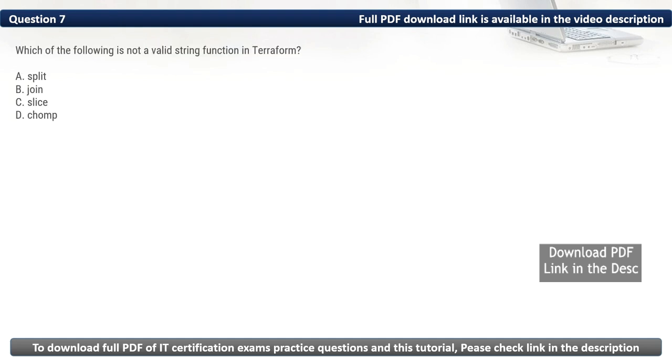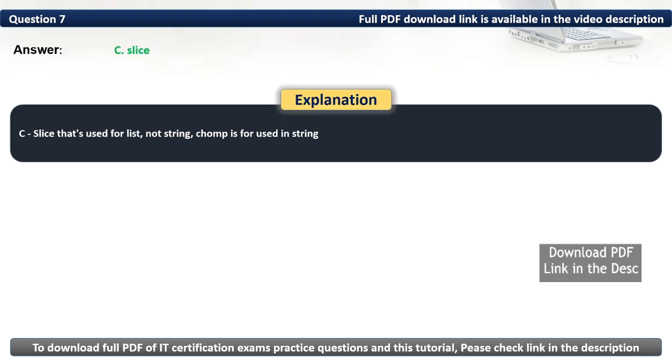Question 7. Which of the following is not a valid string function in Terraform? Slice is not a valid string function in Terraform. Thus, the correct option is C. Slice is used for lists, chomp is used for strings.